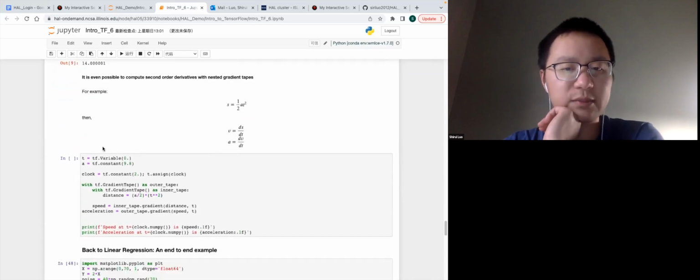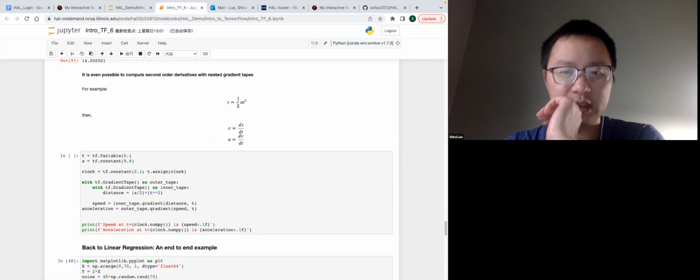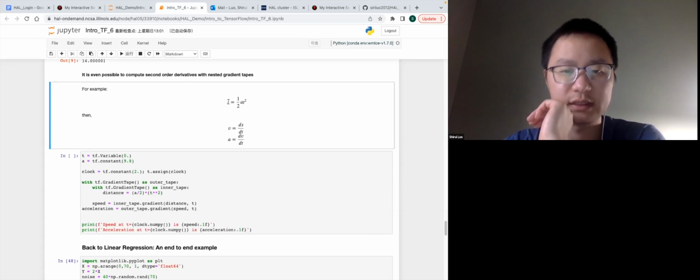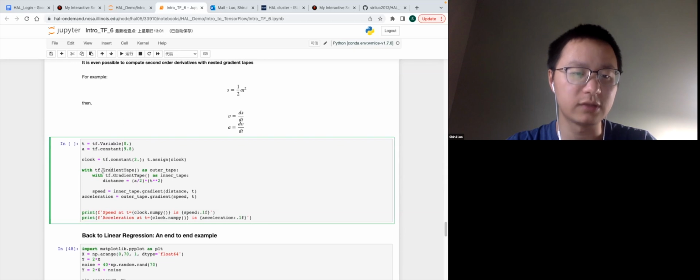And here's also an example of how you can do second order derivatives. This is the equation of acceleration, velocity, and distance. If you have a looped context manager, then you can do the gradient of speed over time.